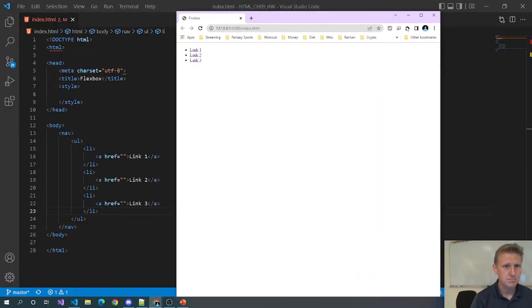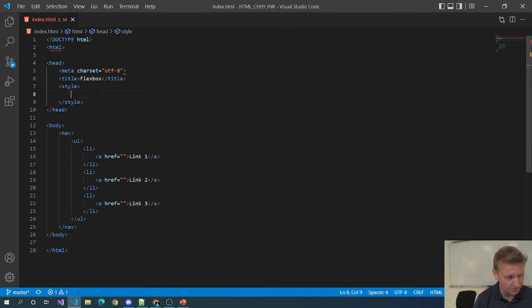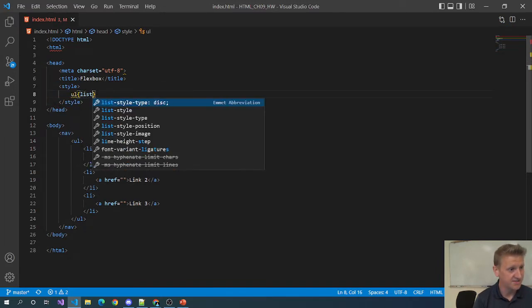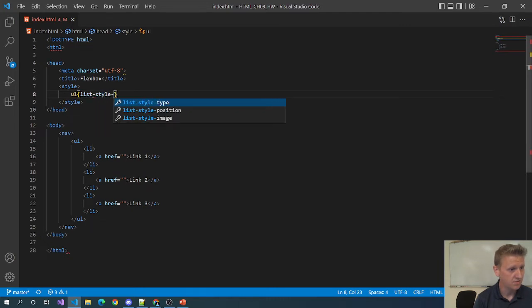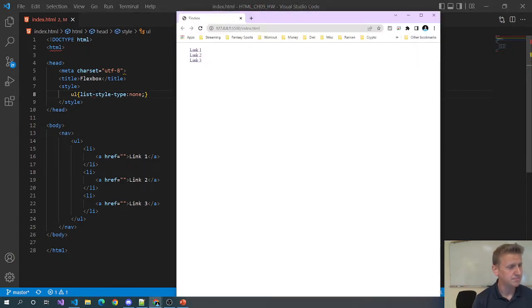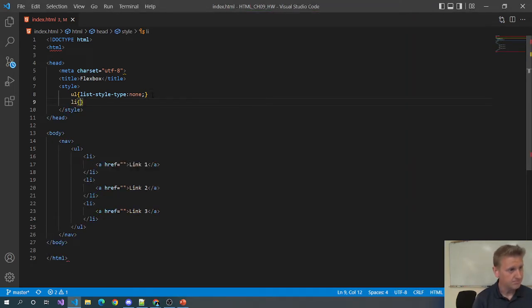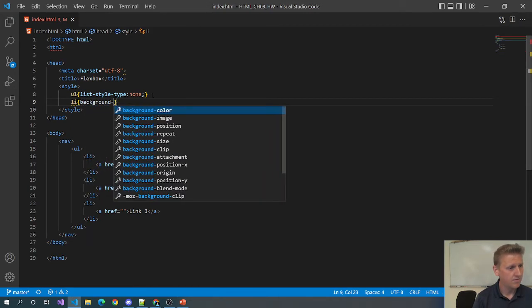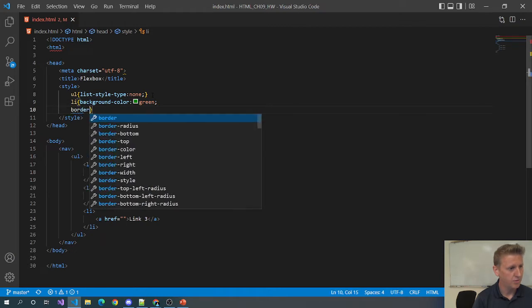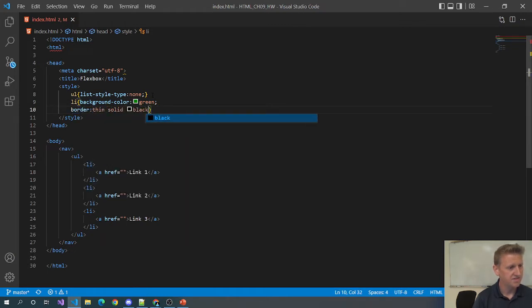Of course, in our embedded style, we can turn off the bullet points on our list. List-style-type of none is going to turn off our bullet points. We want these to look like buttons. Remember that anchor tags are inline elements, but LIs are block elements. So maybe let's style the LI. Since LIs are block, let's give a background color of green and a border and see what that does.